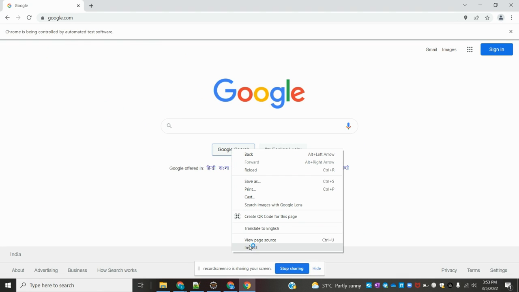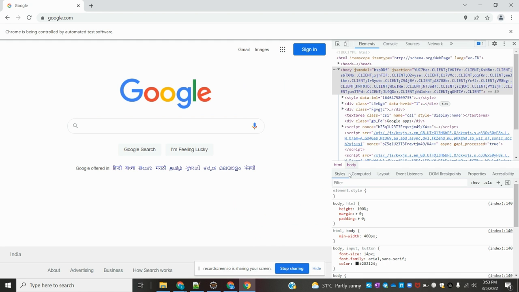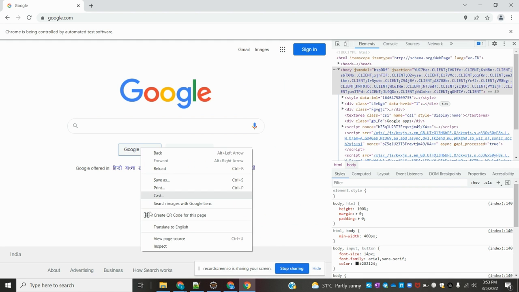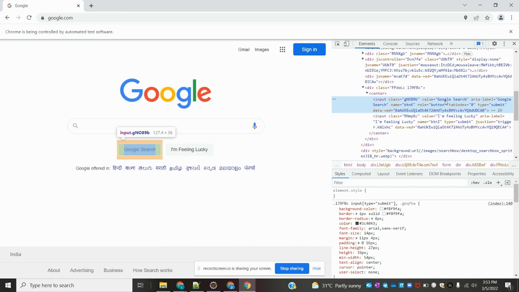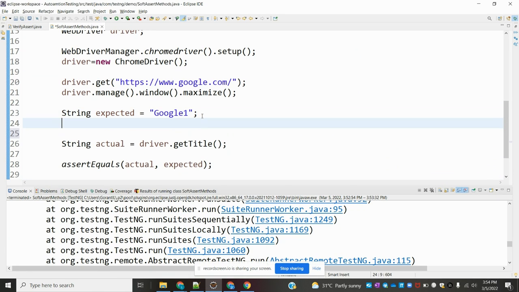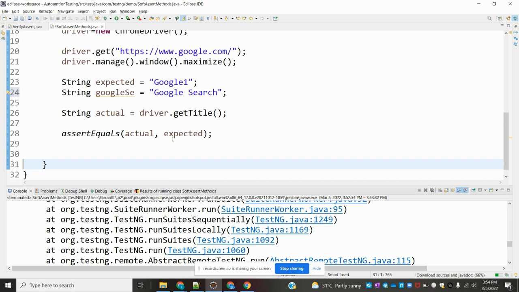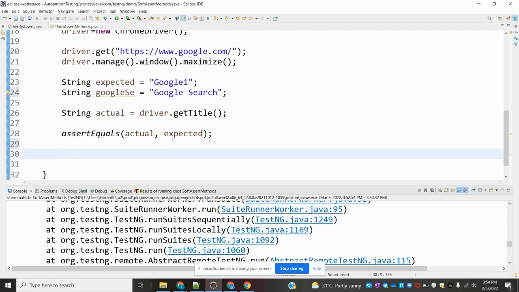In this Google search page, as the second condition, I want to verify the Google search button value. This is the value. I'm going to use it here, pasting the Google search value. Here I did some hard-coded values; in real time we get them from a property file, a class, or an Excel file, anywhere we can get it. Here I did some hard coding. Now the second condition is a string.